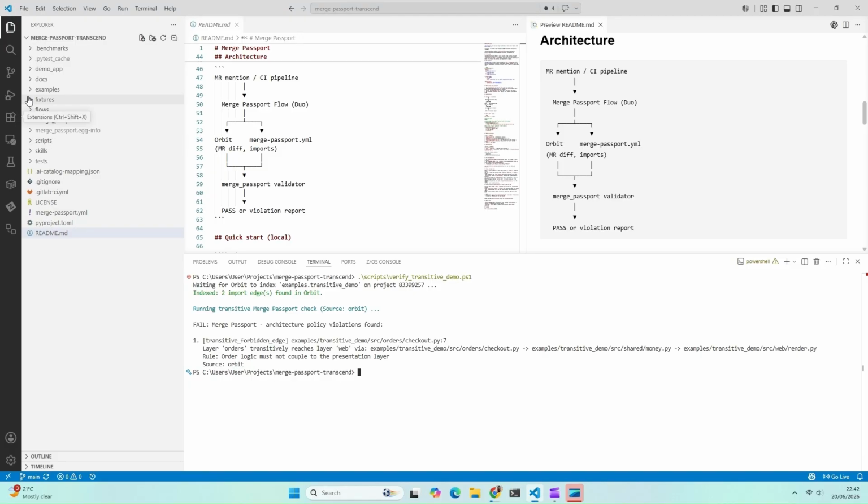Architecture drift used to be invisible until it was expensive. Merge Passport makes your rules executable and lets Orbit enforce them on every merge request. Your layers with a passport.